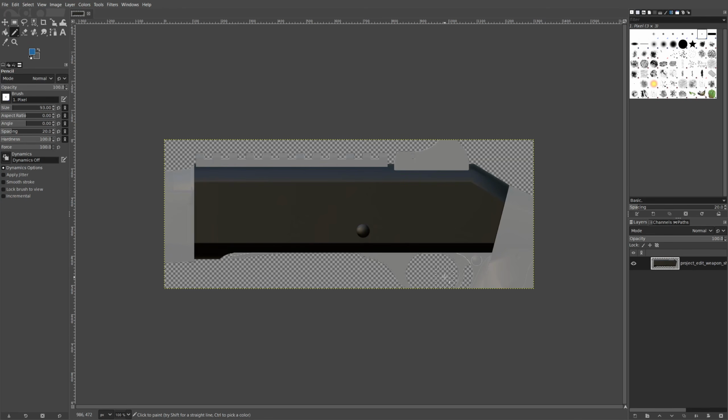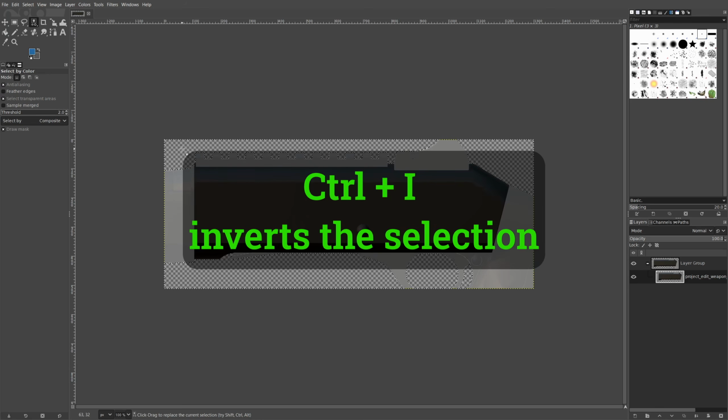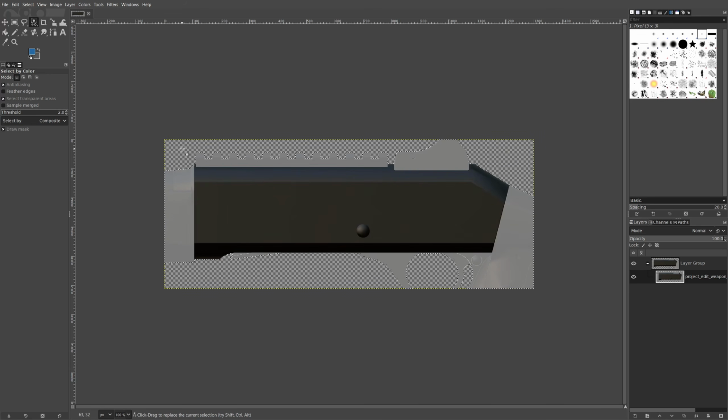Create a layer group by clicking on this icon below. This will allow us to group our layers together. Drag the weapons layer into the layer group. With the weapons layer chosen, choose the color selection tool and click anywhere on the empty area. Press Ctrl I to invert the selection, and now we have the model selected.